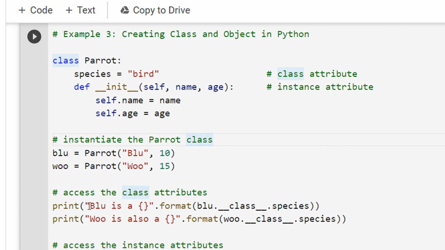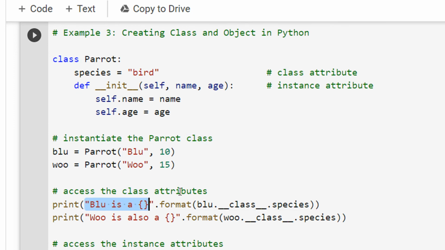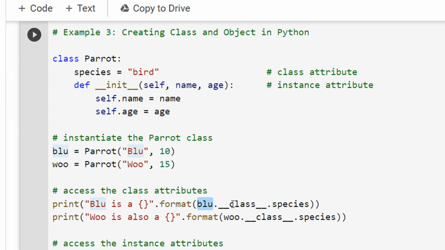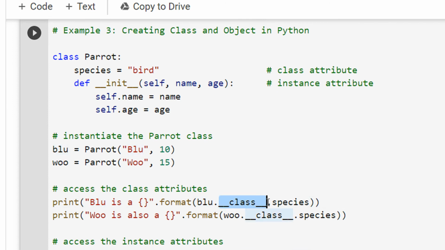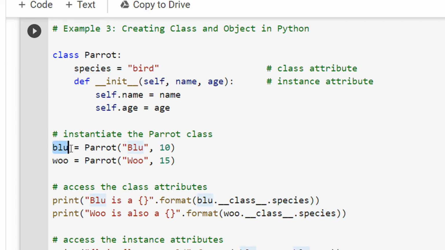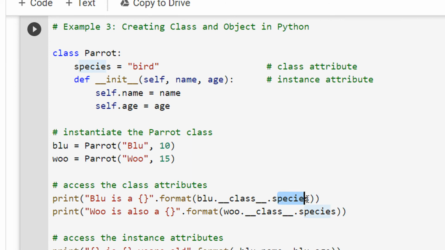Let us see. Blue is a, and in format I am typing blue. So right now just forget underscore underscore class and species, right? Basically, see, blue is an object of class Parrot, right? So what happens here, blue underscore underscore class, that means to whichever class the object blue belongs, just print out that property of species to me. So you can see what is the property of species. Species is bird.